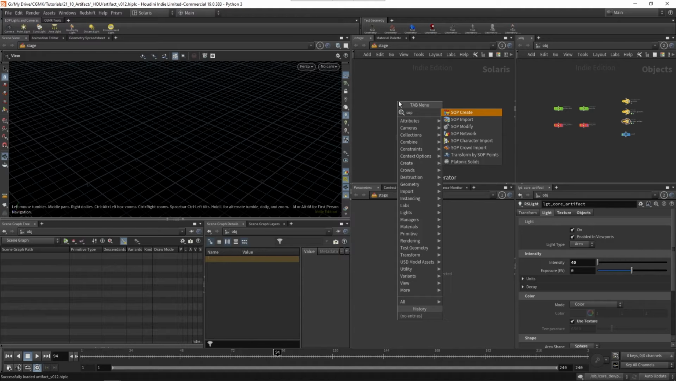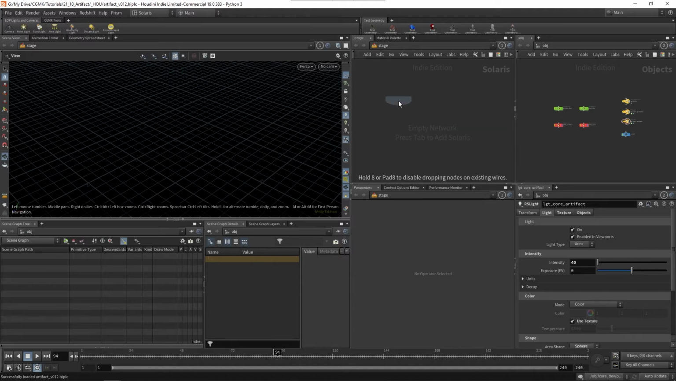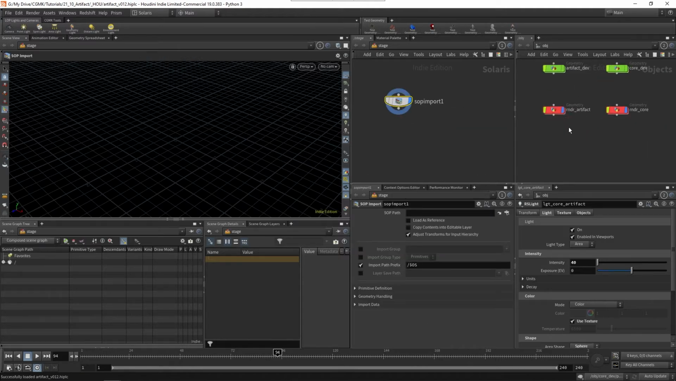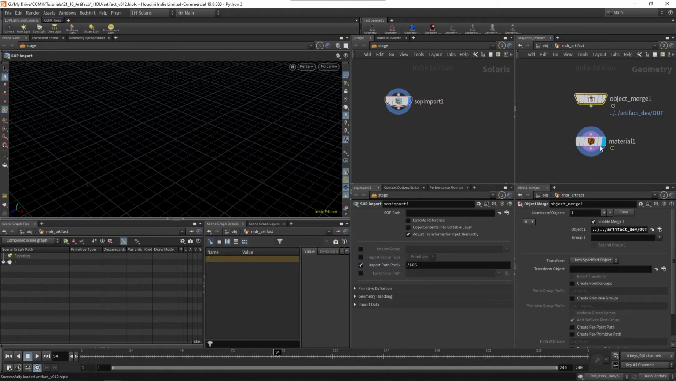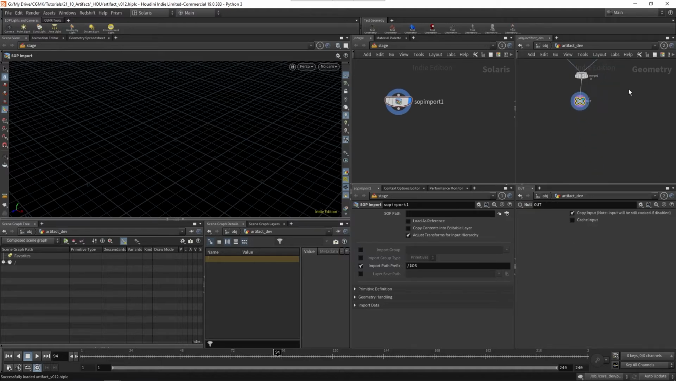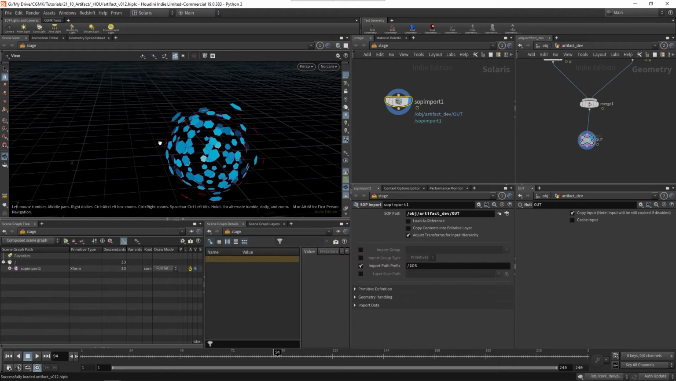Now, the first thing we need to do is bring in the artifact that we've done already. So I'm going to use a SOP import, and I'm going to look for the RNDR artifact that we have here. It has an object merge and a material. This object merge is pointing here, and this is what I'm going to bring in. And we have it here. Okay, you can see we have the artifact.